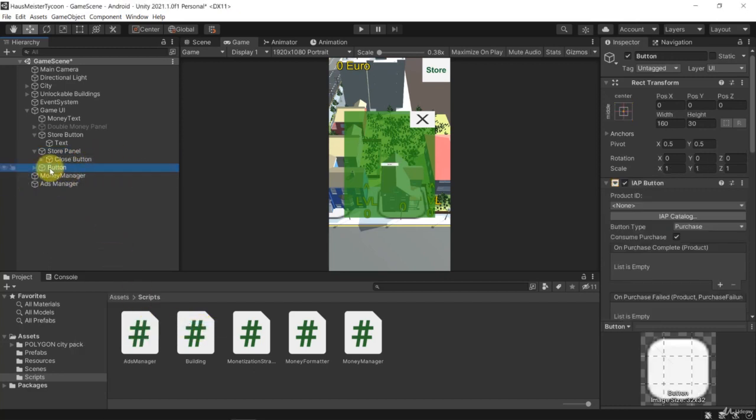And let me call this one 100k euros button. So this in-app purchase button is a normal Unity button, but with extra scripts from the in-app purchase package on it. These scripts are what are going to handle the in-app purchase operations.